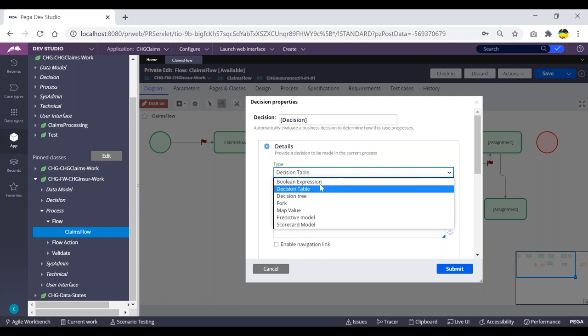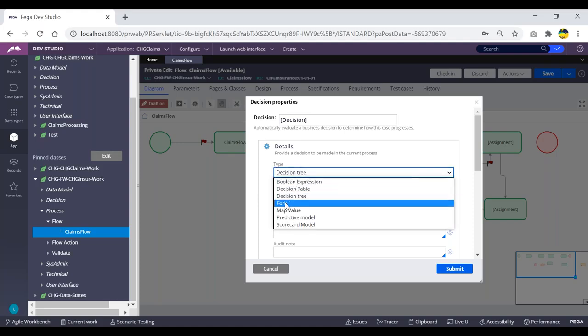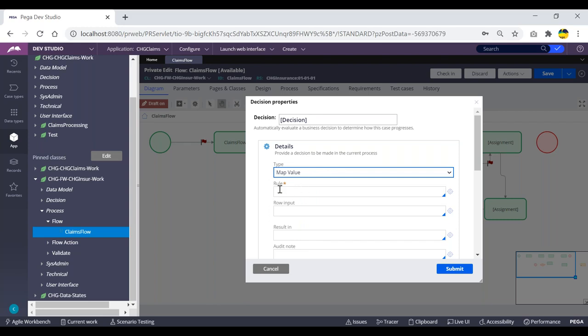Based on the business requirement, we will apply the conditions by using decision table, decision tree, or map values. We can make use of any of these rules. If I call a decision tree from the decision shape, it asks us to select one rule, meaning one separate decision tree rule has to be created and called into this decision shape. If I go for map value, we have to call it as well.